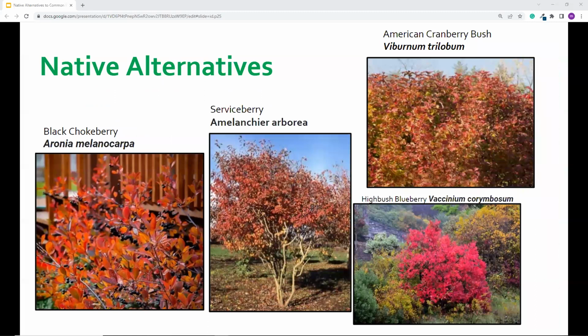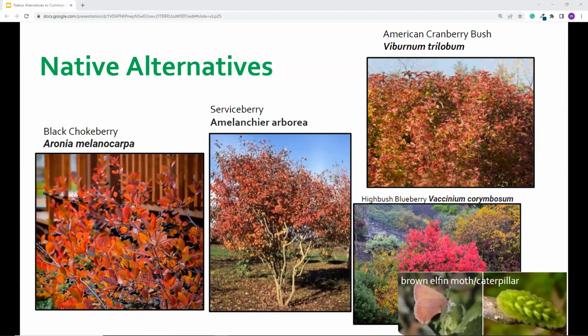There are some really great native alternatives out there for burning bush, including black chokeberry, serviceberry, American cranberry bush, and highbush blueberry. Plus, cranberry and blueberry are edible to you too. All of these plants provide food and habitat for wildlife and support pollinators. The highbush blueberry also provides nectar for pollinators and supports brown elfin larvae, which appear in our area in May through July.